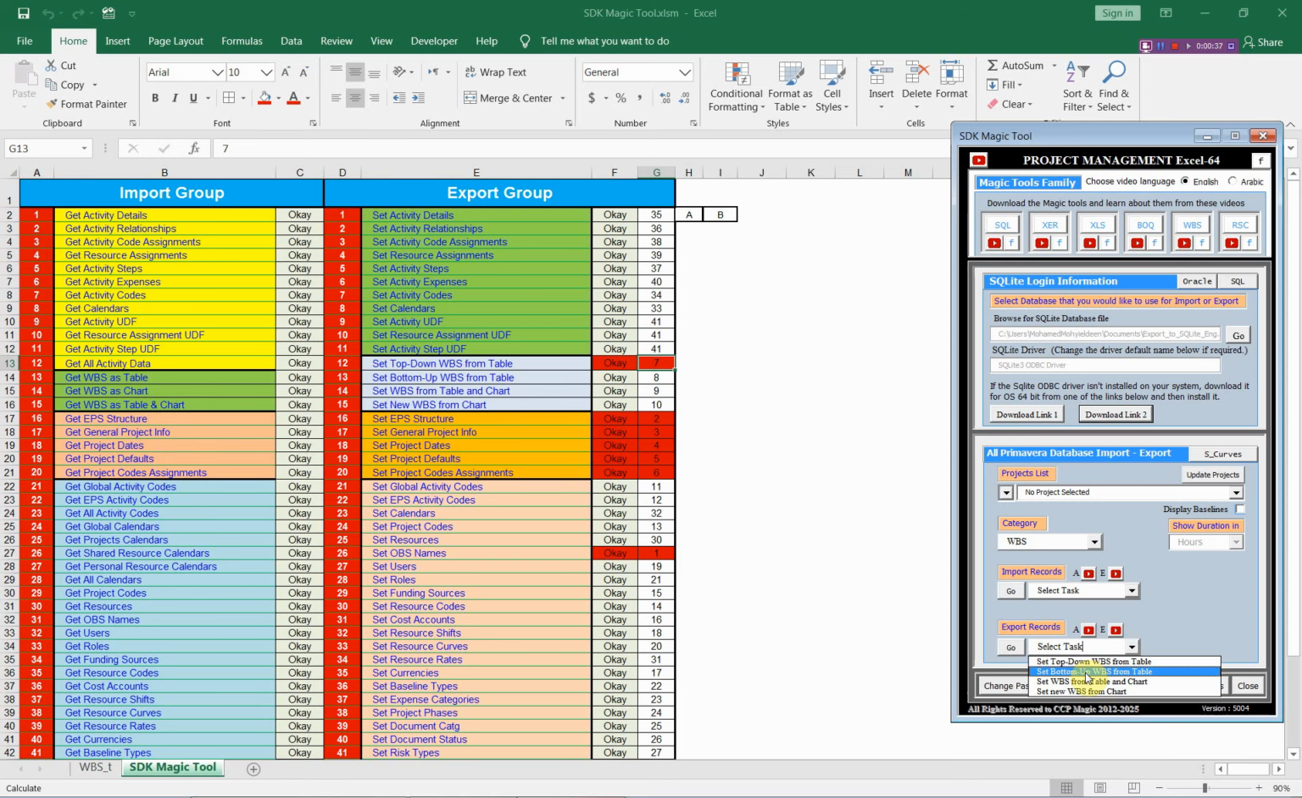It will be the same as the top-down WBS, but in the opposite direction, as we will see in this video. This video will be number 8 in this group of videos, and we will use the SQLite database. You can also use an Oracle database or SQL Server when you select any of them. Let us update the projects in this database, and we will select this project.